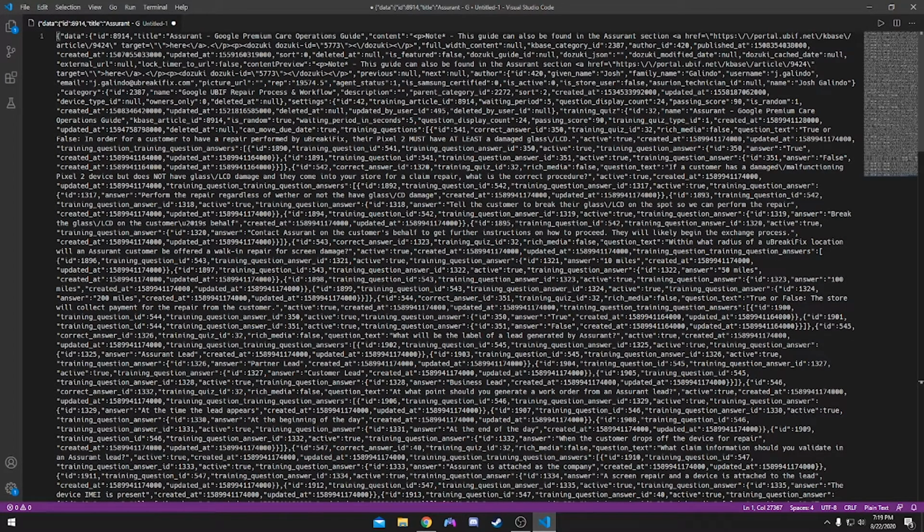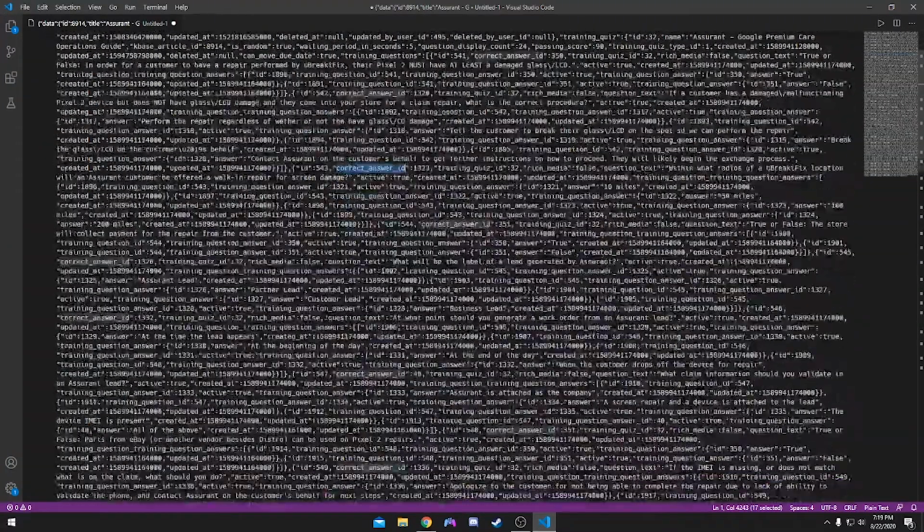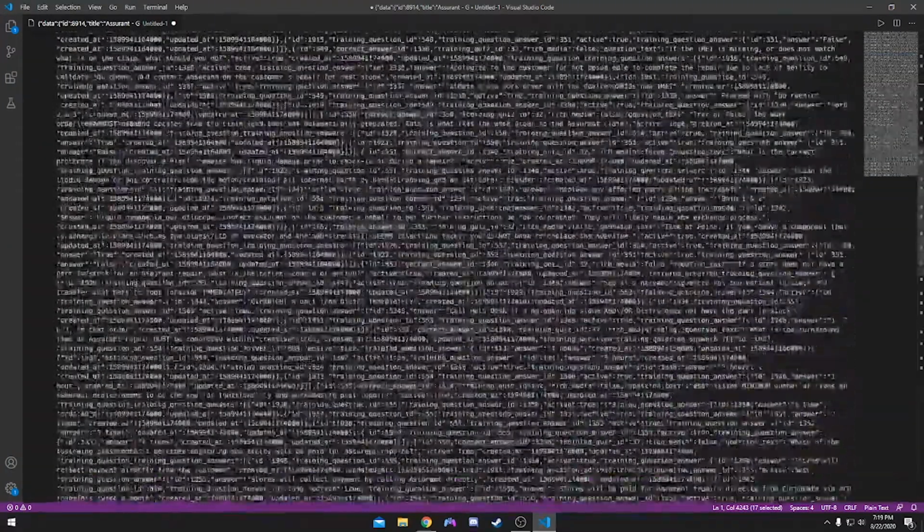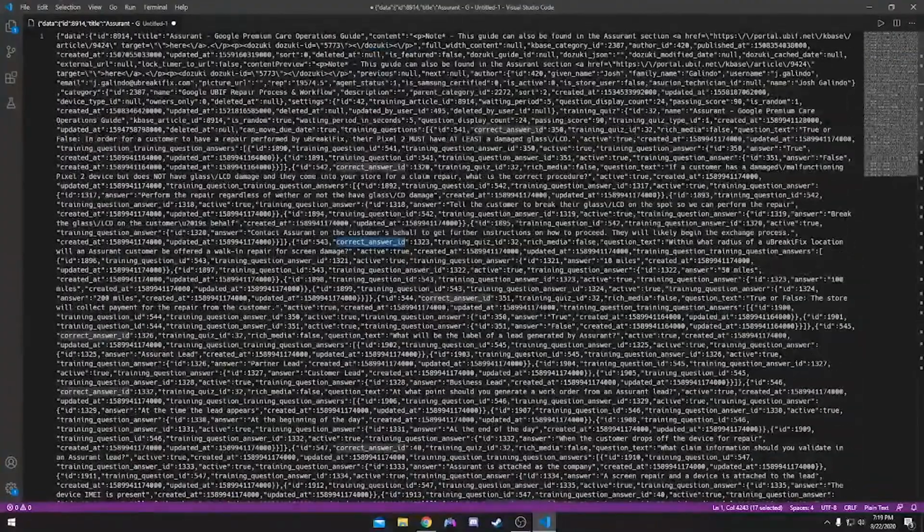Once you find one of those, you're good to go. So you're going to want to find this. Now you'll notice there's a bunch of them. It also dimly highlights all the other correct answer IDs. What we're going to do is copy correct answer ID, and hit Control F.